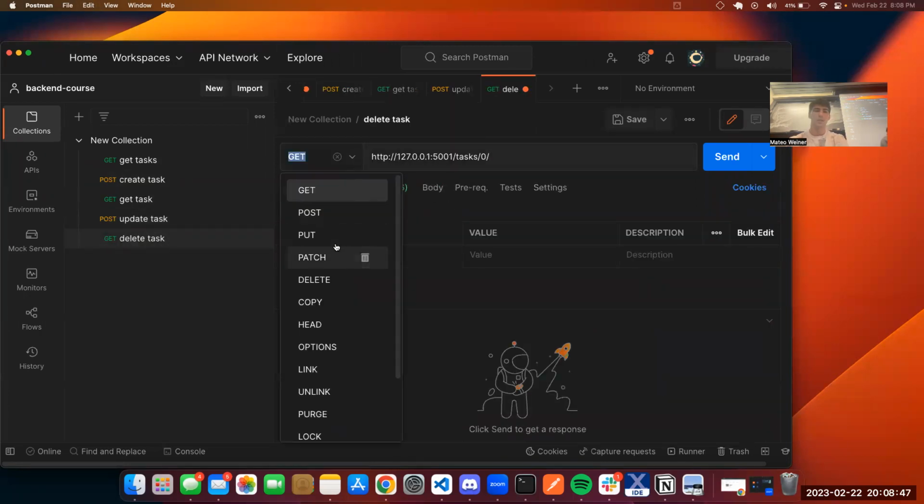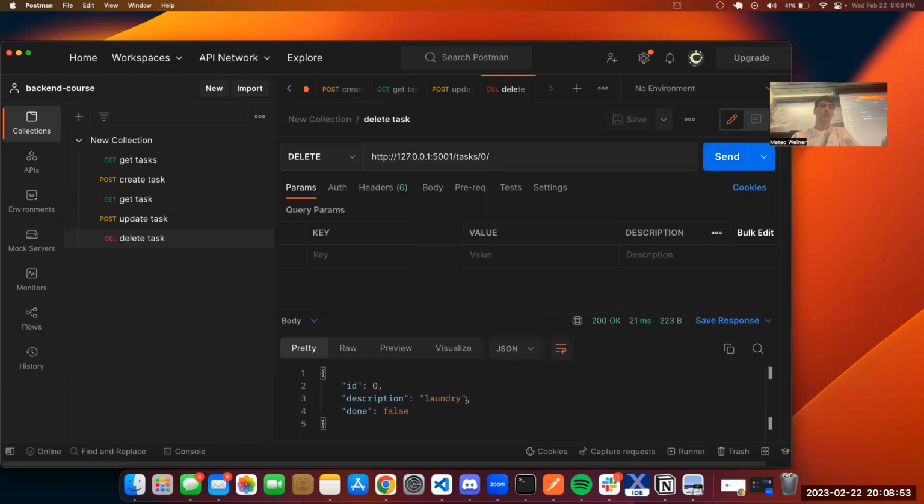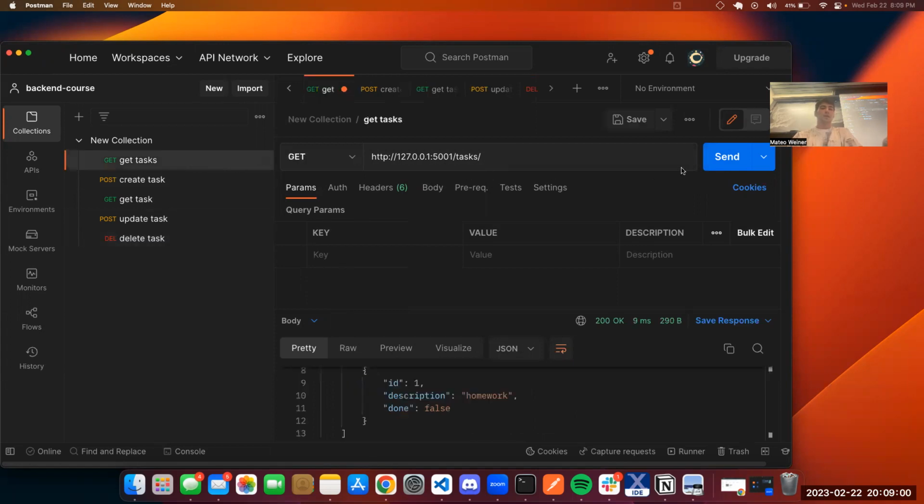And we just need to change this to be a DELETE, right? It's highlighted red. We're deleting. Oh no, let's delete our first task. It gets us that laundry, what if it was done or not, the ID. This was deleted. Let's try to get all our tasks. So we see here, this was for our previous call. We had laundry and we had homework. At this point, we now only have homework.